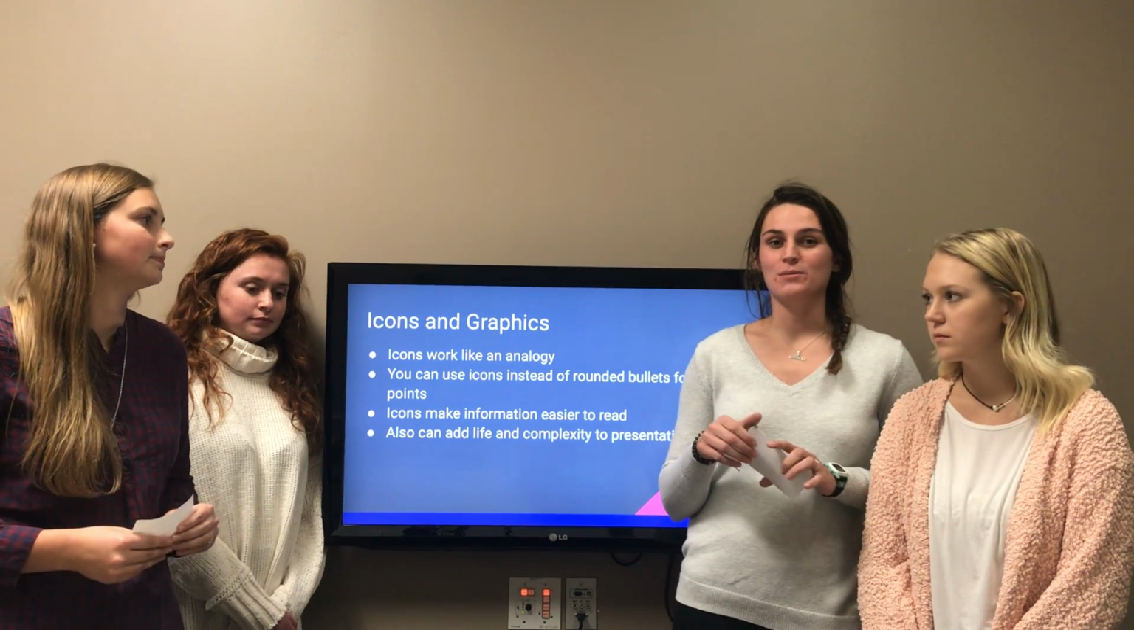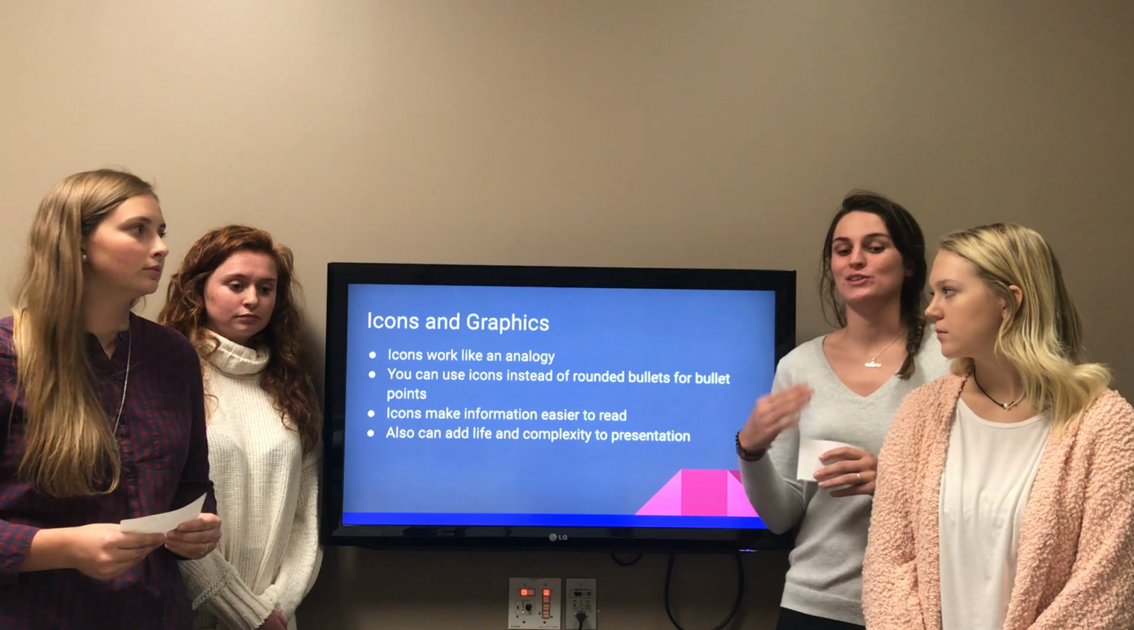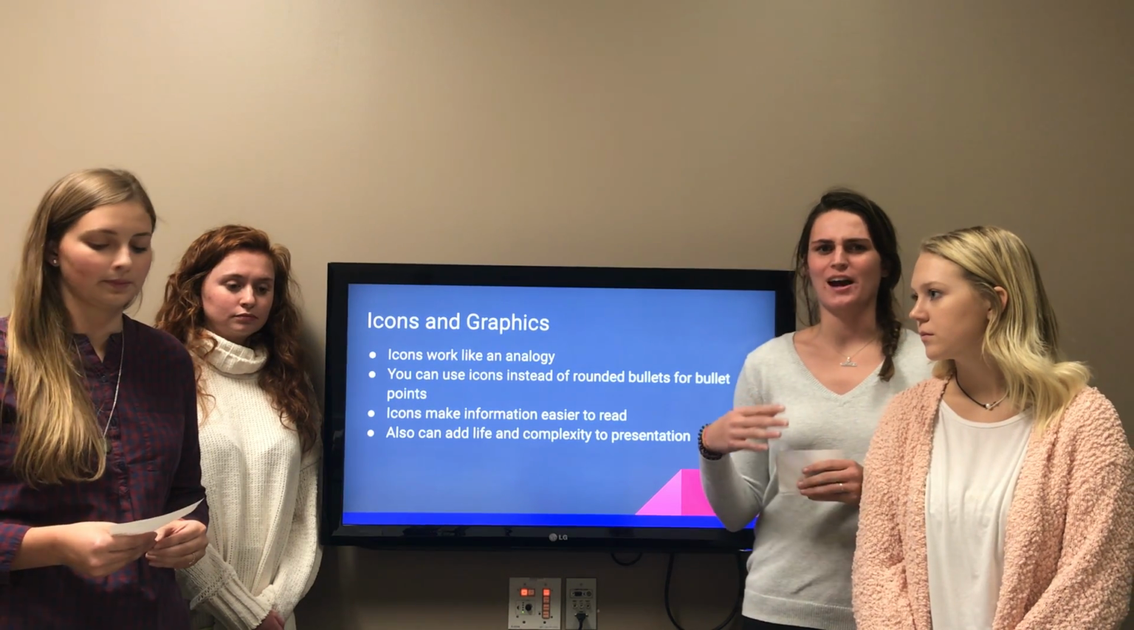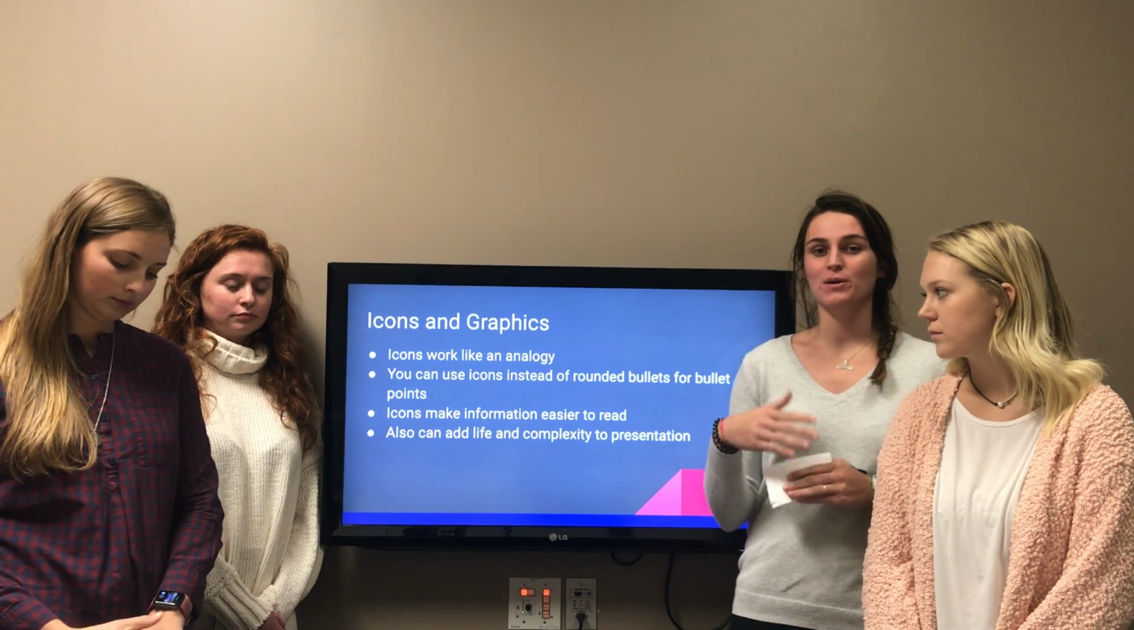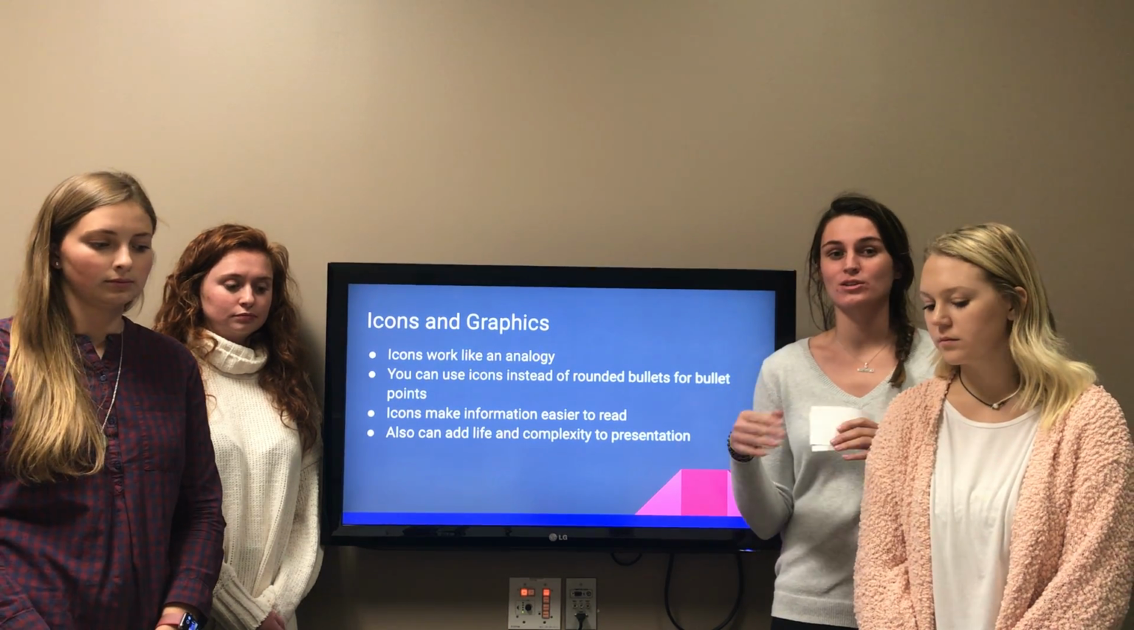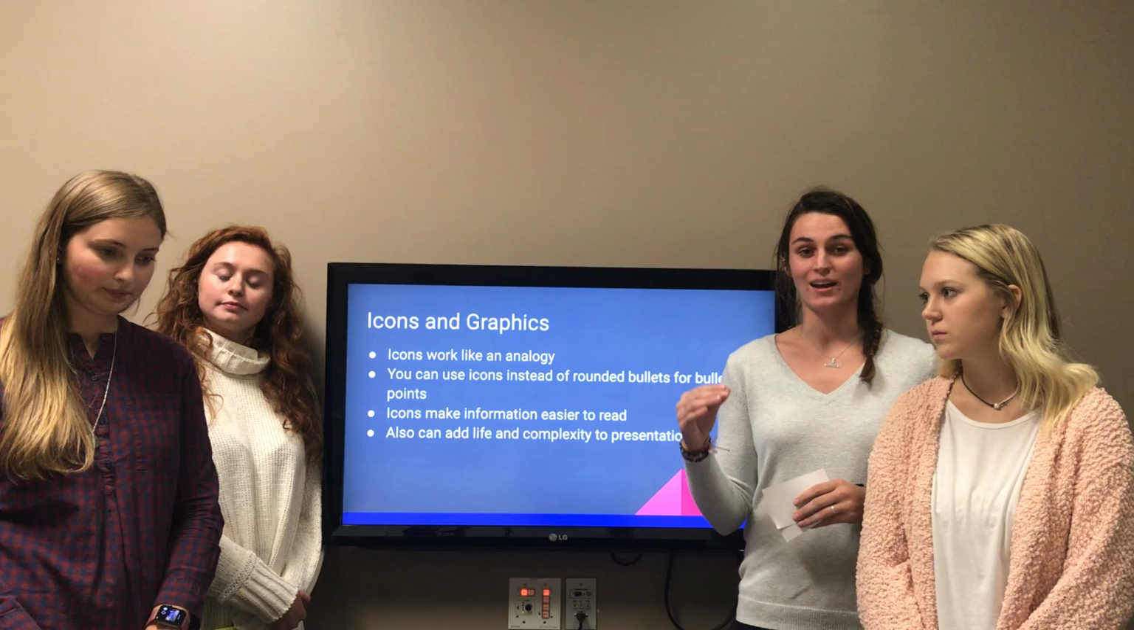So wrapping up with tables and graphs, we are now going to move into icons and graphics. So icons work like an analogy. Most of us are familiar with computers. So when you open up a computer, you look at the bottom of the screen or to the left of the screen and you see all these icons.